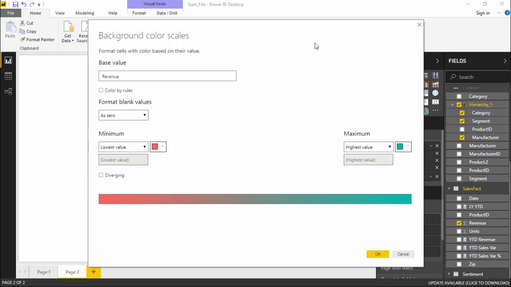So I say background color scales, so it should be based on the revenue value. Color by the rules, if you apply the rule and the colors are applied, it will only show the colors and not the values inside it. I would also like to see the values, so that's the reason I kept it unchecked. Now out here it is starting from the bare minimum, so the minimum value will be represented by the pinkish color, and the maximum value will be represented by this blue color.